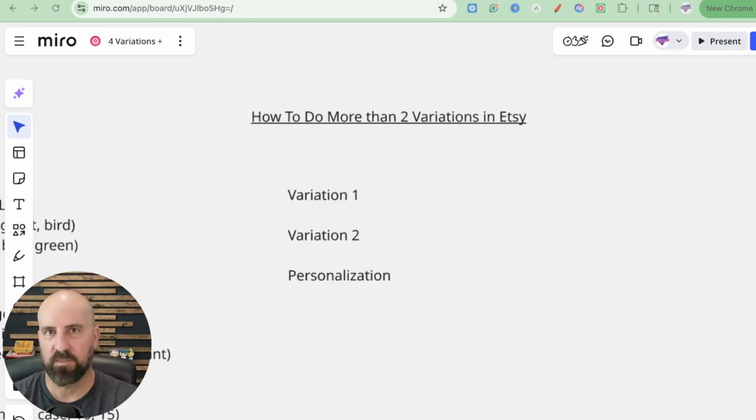All right, one of the more common questions I get is how to do more than two variations in Etsy, say three, even four variations. And there's a couple of different ways that you guys can do this. So I'm going to show you and walk through the different ways that you can set this up in your Etsy shop to make this as easy as possible for you guys.